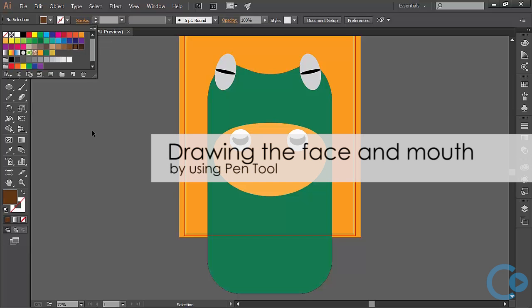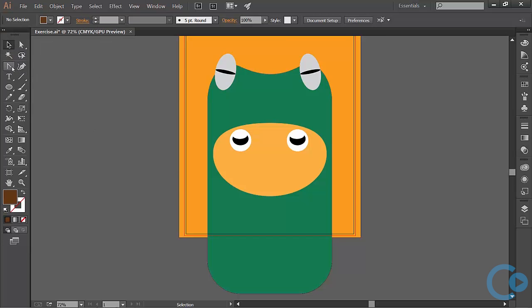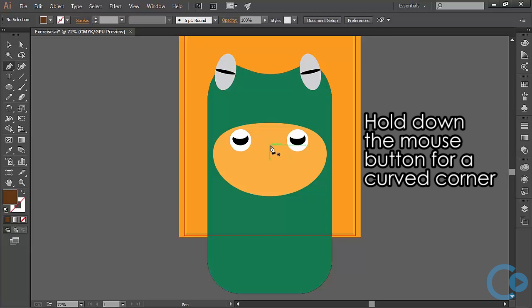Now let's draw the nose using the pen tool. Select a brown color for this one. Click on the point you wish to start using the pen and click once to make an anchor point. When you are done drawing the nose, just click the Selection tool to end the drawing mode.